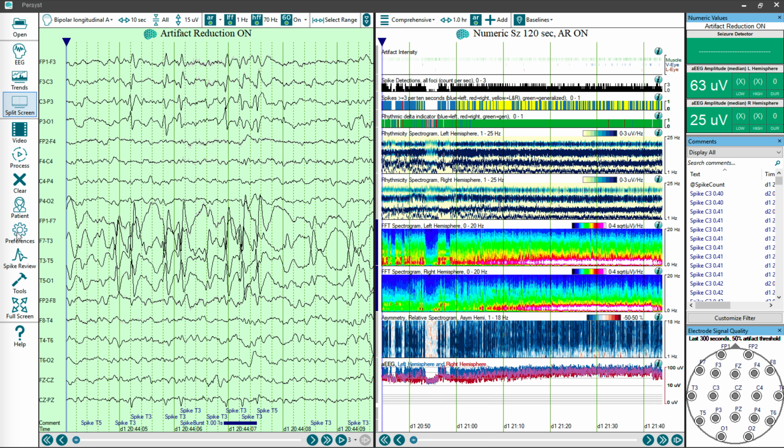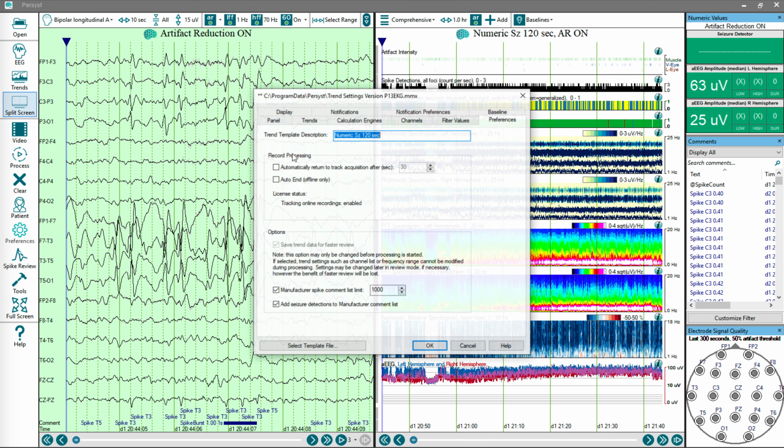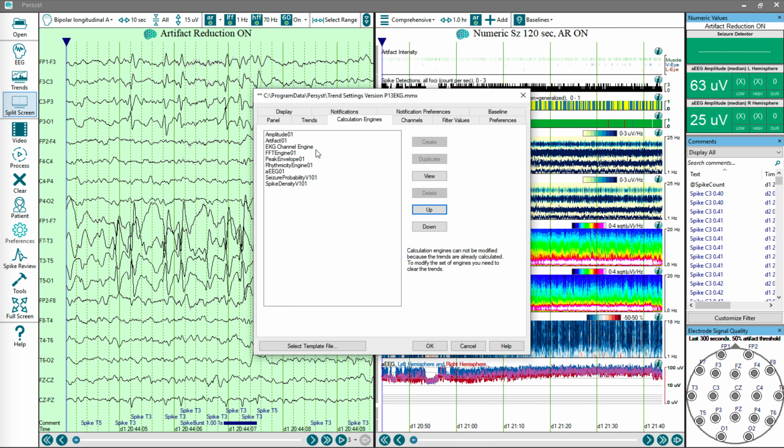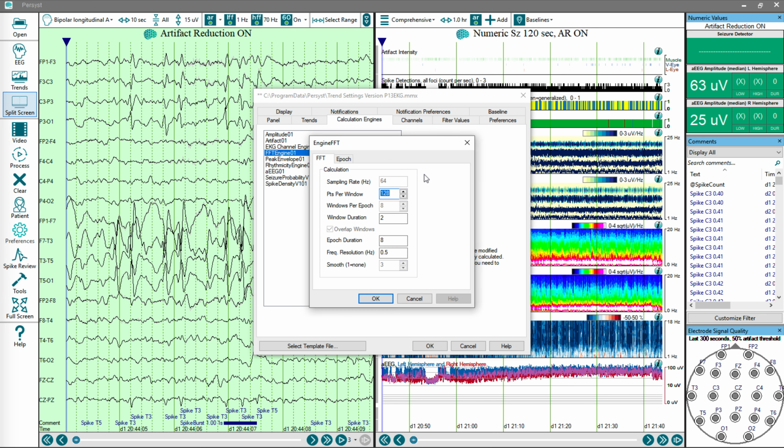Now, the other thing to keep in mind is this is running the research package, so we have access to the calculation engine parameters. And when I click the FFT engine to view that, we're only viewing it rather than editing it because these have already been calculated. If I want to modify these values, I'd have to clear the trends because I'd have to recalculate them. It's downsampling from whatever native sampling rate there is. That value can be changed.